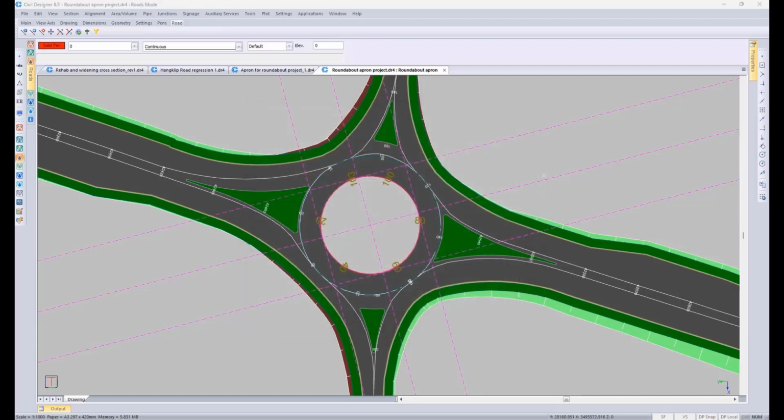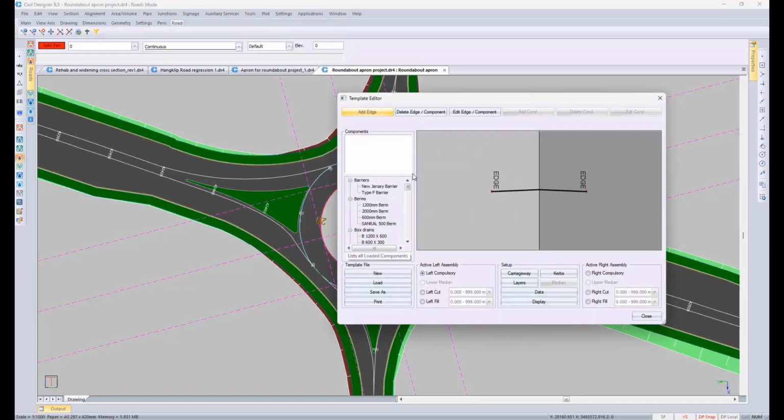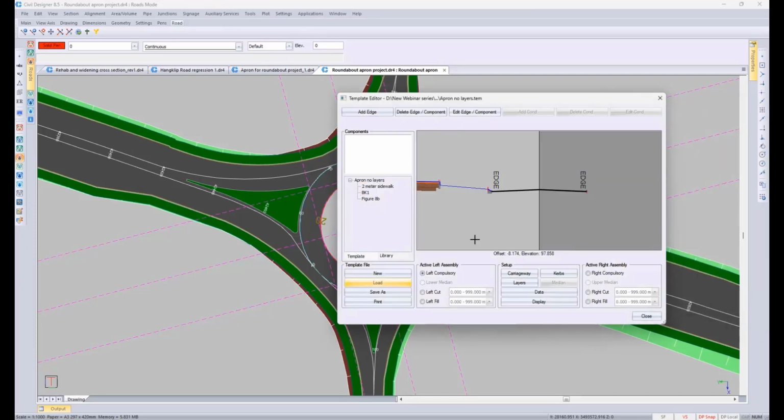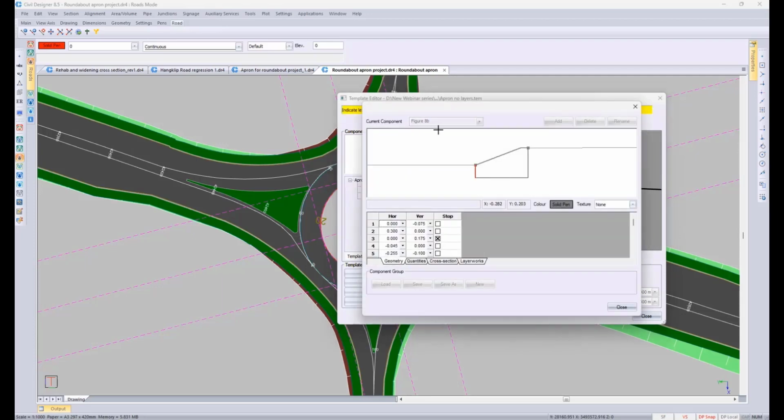Okay, so now we have all the components that we need for the apron's road template. So let's go have another look at the tools, the actual road template. Just opening the template editor and then loading that apron no layers that I saved earlier. Okay, so let's have a look at what we've got so far. We're adding everything from that current road alignment that we inserted. So if I look at those components, we've got the figure 8B curve.